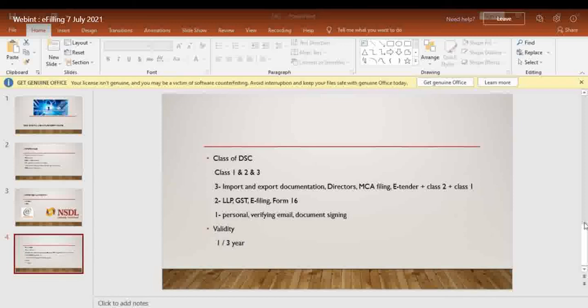Is a digital signature used for buying cryptocurrencies as well? Not sure, man. No idea, maybe. Can an individual apply for the DSC? Yes, you can. The main question is why you need the DSC. Simple. If you are a board director, or if you're planning import and export documentation, you can get the DSC.